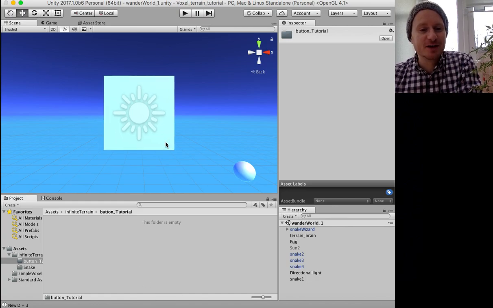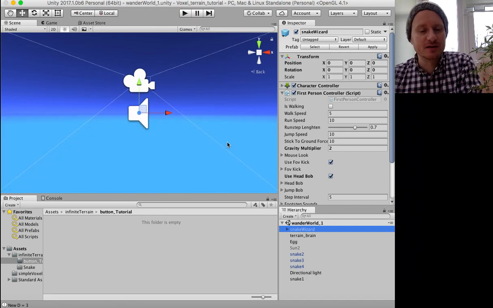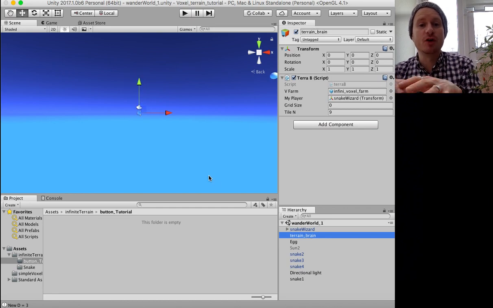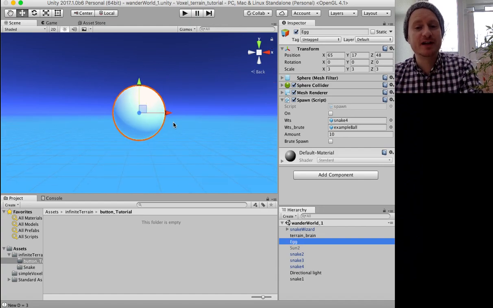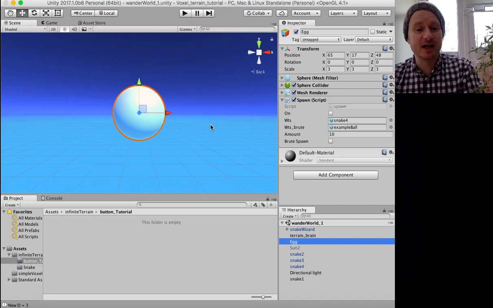Right, okay. So here's our scene. We've got the first person controller, which is called Snake Wizard, don't ask. Terrain brain, this grows our terrain. The egg is going to be important. That's the thing that produced all the snakes, and we want to attach a button script to that.